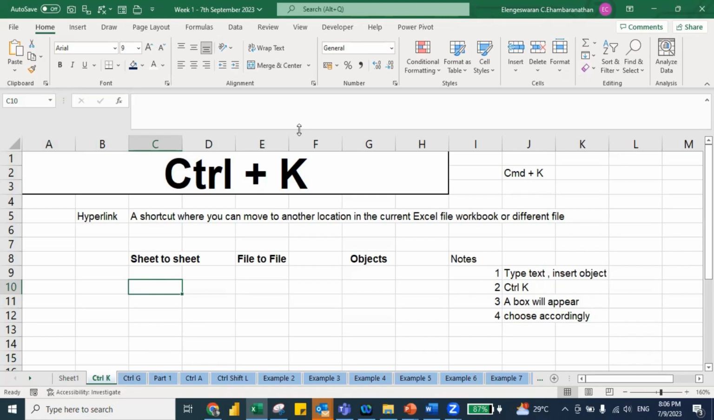Learn Command K. Don't worry, over here I have written a note. If you're a MacBook user, you can use Command K. Alright, apa tu Command K? Ataupun apa tu Ctrl K?